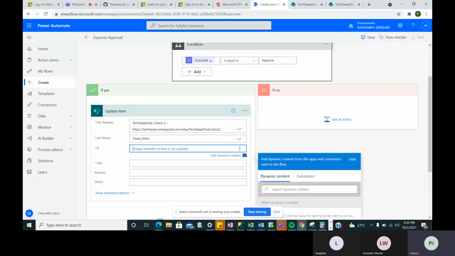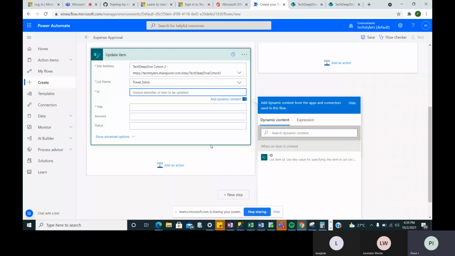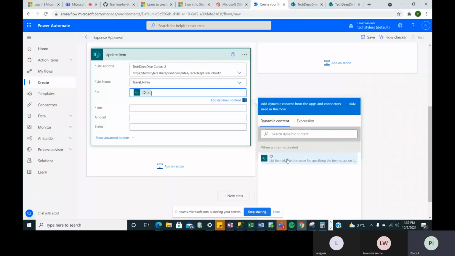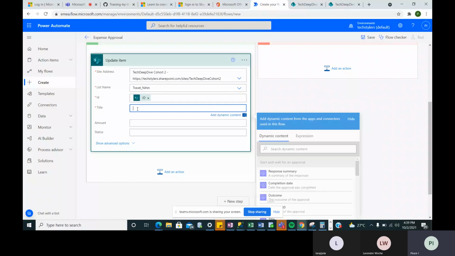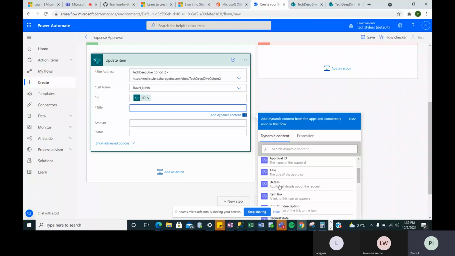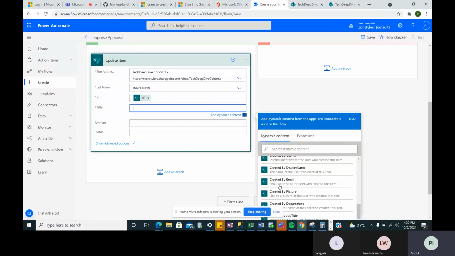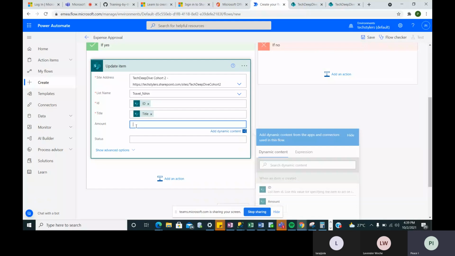The ID now, we can just get it from here. The title, we can get it from dynamic content title. The amount. So now these values that are being collected here.